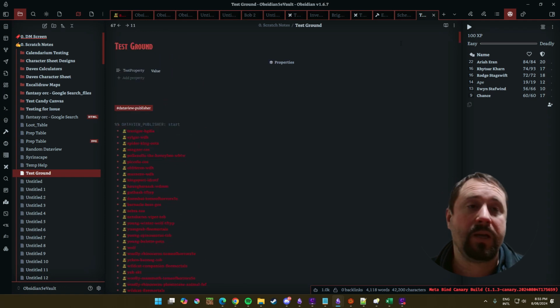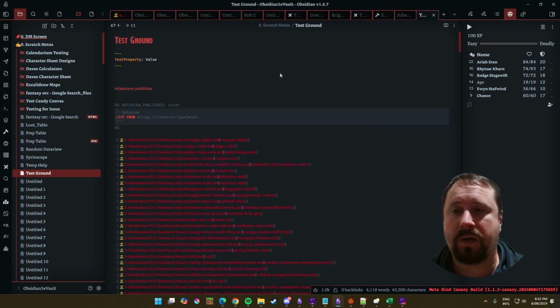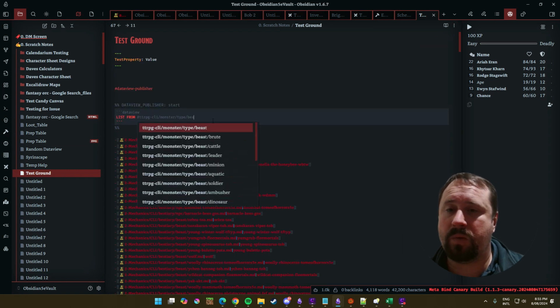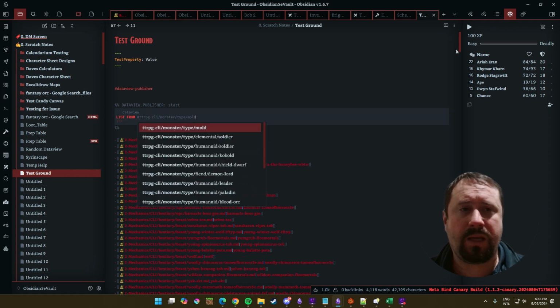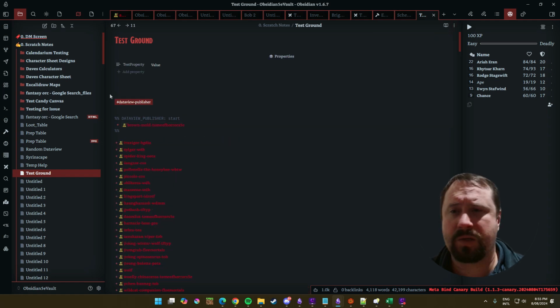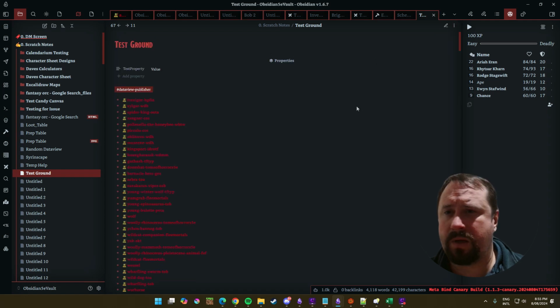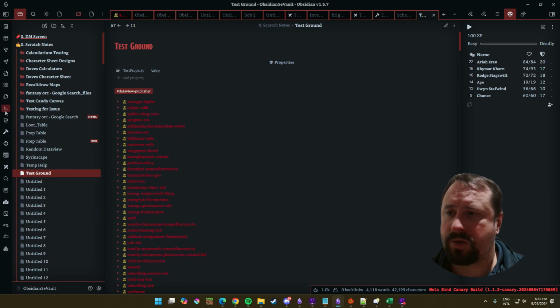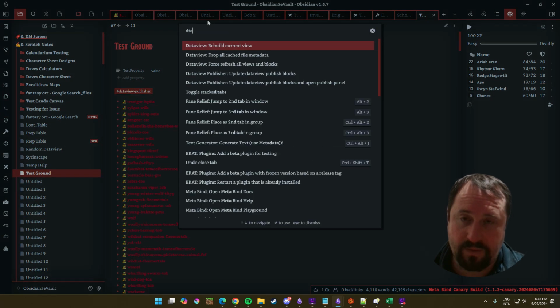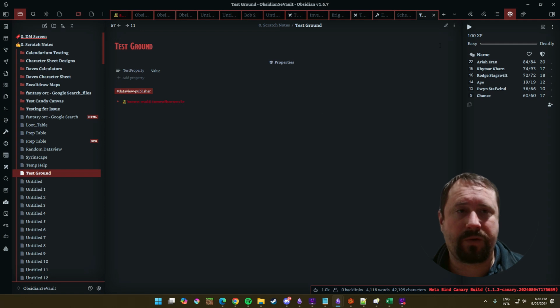Now, if you are one of these people who don't like to use live preview mode, there is the source mode available here. If we go to source mode and come back out of source mode, we go back into reading view. We can come in here and try this option over here from the Dataview, update Dataview publish blocks. And that then refreshes it.